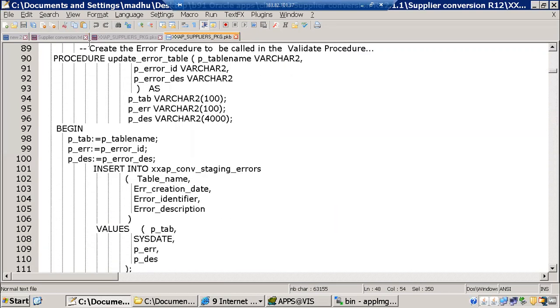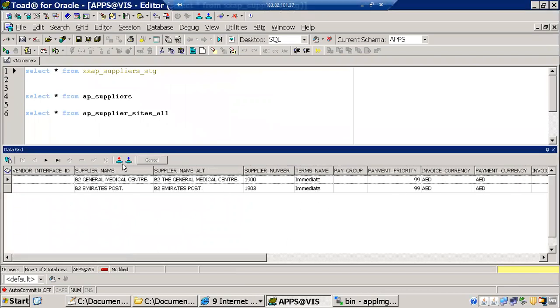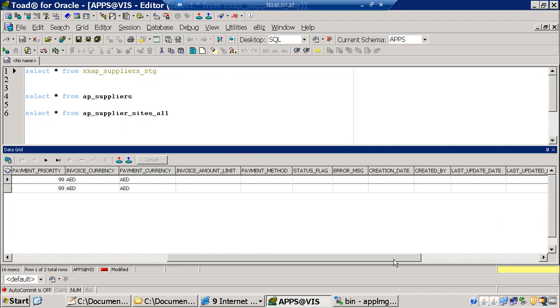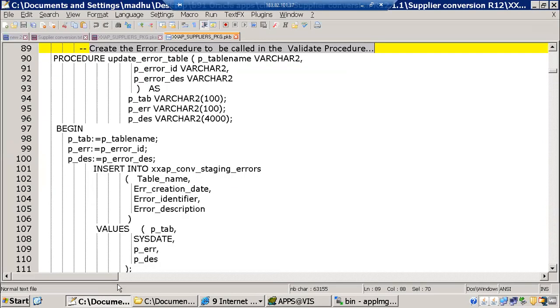Now there is another one here. Create the error procedure to be called in the validate procedure. So we will validate one column, let's say supplier name column, and we'll call error procedure because we have to handle the errors, right? And we'll validate terms name, call the error procedure. After every column validation, we have to call the error procedure separately. Otherwise, your code will become lengthy. In each and every place, we should not handle the errors. Only one common error procedure, we'll call it simply. Okay? For code reusability, it is. Create the error procedure to be called in the validation procedure.